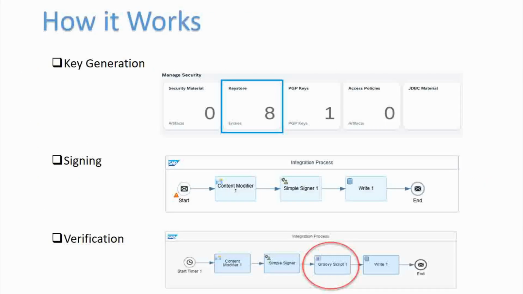How does it work? We are going to generate a keystore. We are going to have a simple signer palette, and using that we will put it in a data store. Data store is not mandatory again, just for demonstration purpose I use my data store.